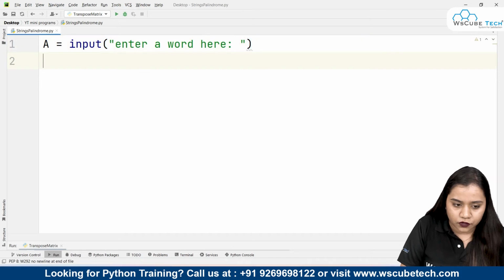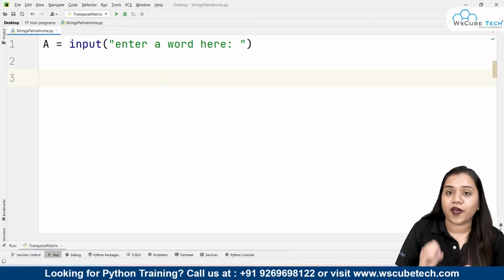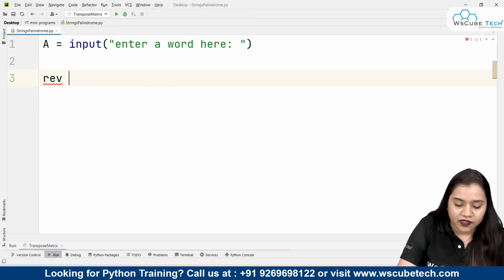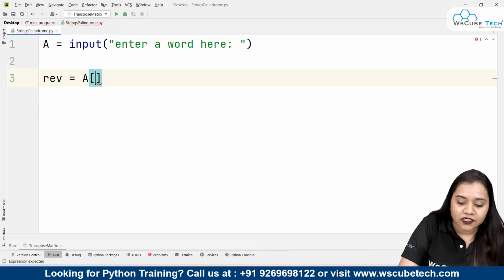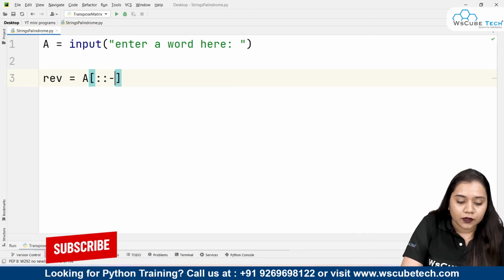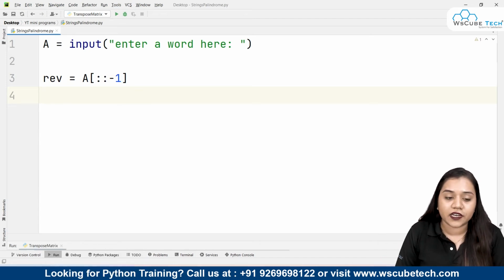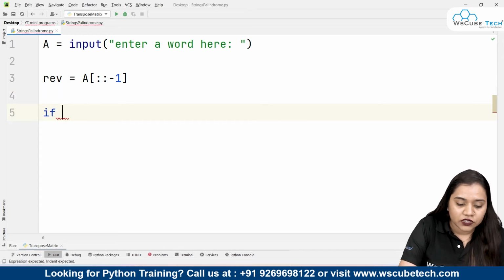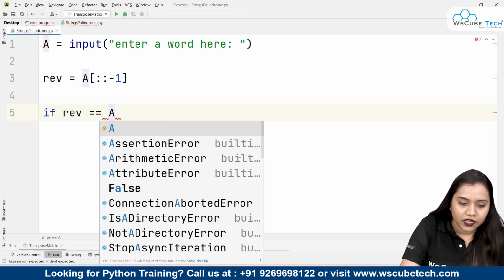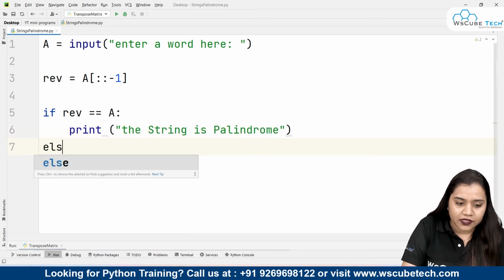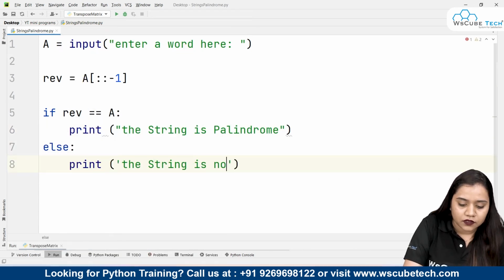After a user writes a word over here, what we need to do is first find the reverse of this string. To find the reverse of this string, I'll be writing a variable called rev. Rev is equals to A. Inside the square bracket, I'll be putting a colon minus 1. So colon minus 1 means that I am not defining the starting value, I am not defining the ending value, but I know the step between each word is of minus 1 over here. And then I'll be giving a condition that if reverse is equals to A, in that condition print the string is palindrome, else print the string is not palindrome.